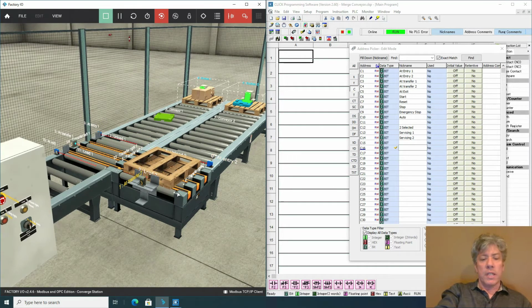So just because I have a pallet here, it's not as easy as just telling the PLC, okay, take it and put it on the exit conveyor. No, I have to make that happen. There's a sequence of steps that have to occur to get this over.